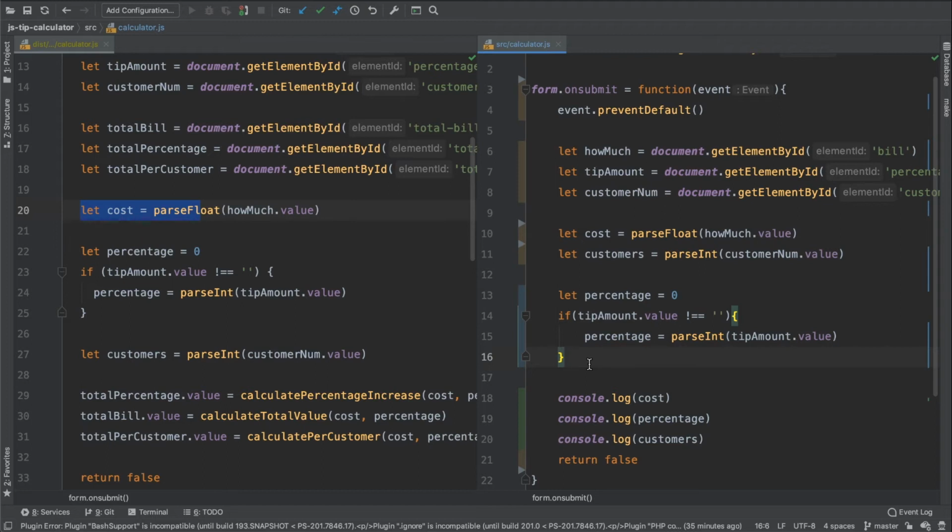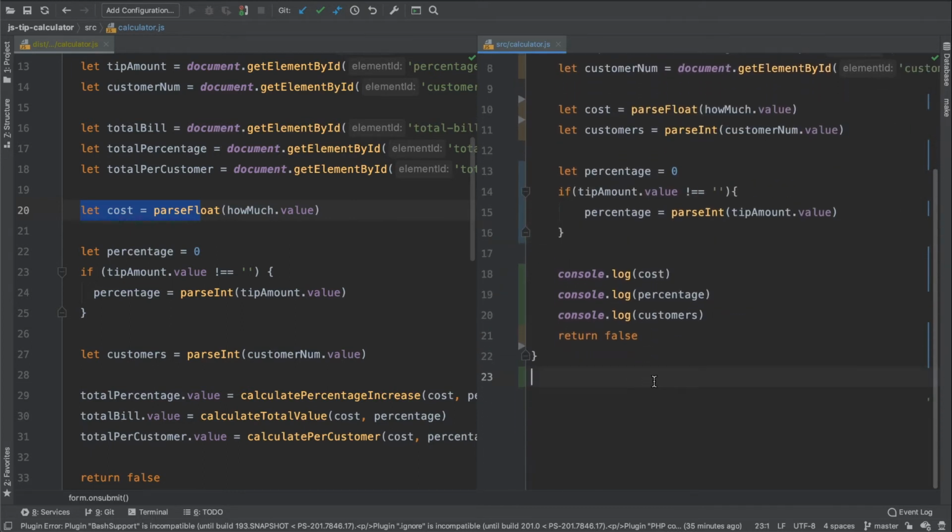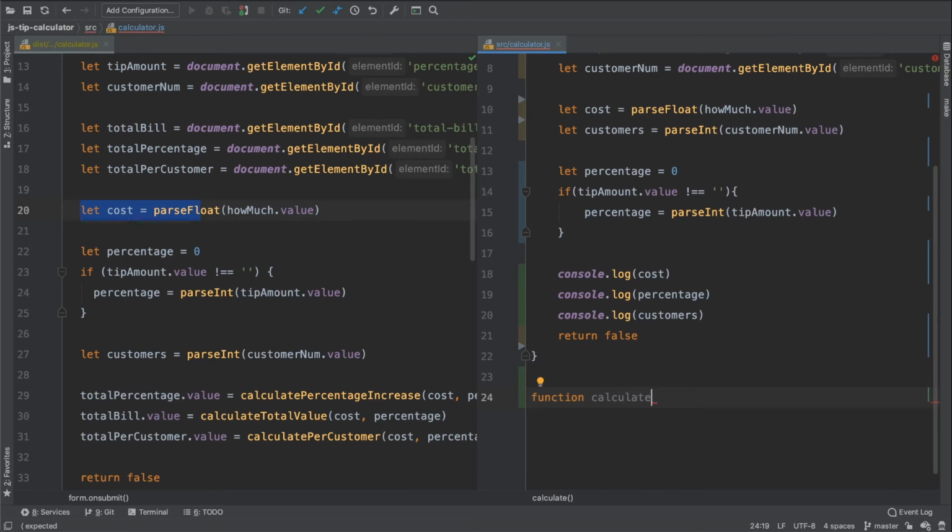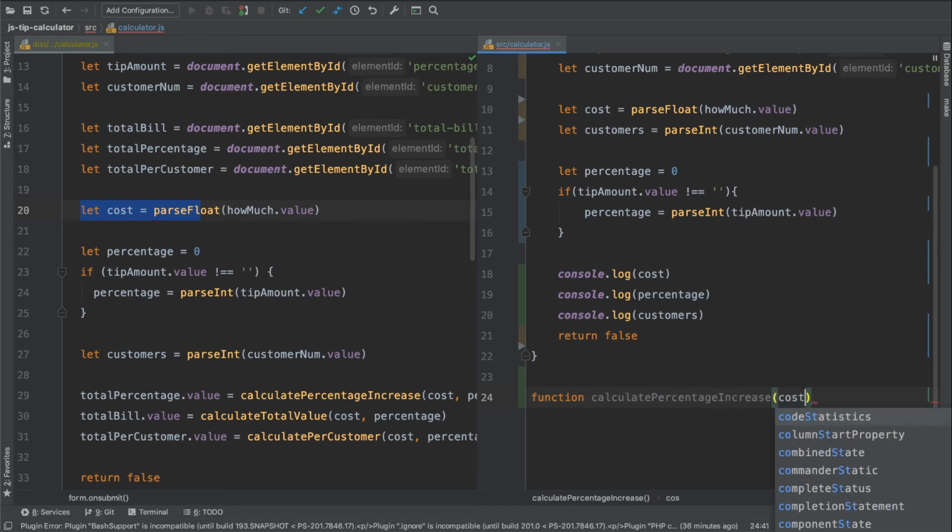So let's start creating some functions for those. I'm going to scroll down here and we're going to type function calculatePercentageIncrease. This is going to take two values.